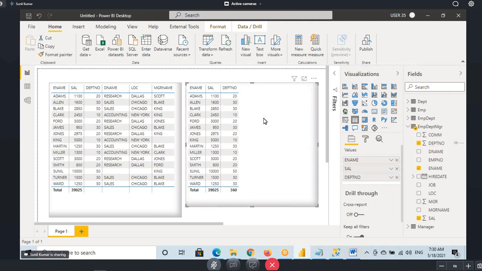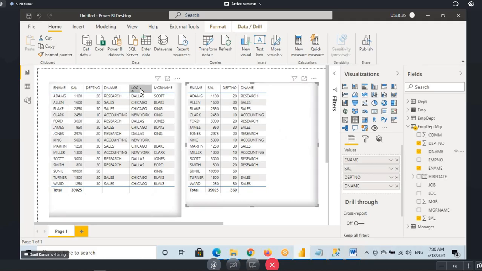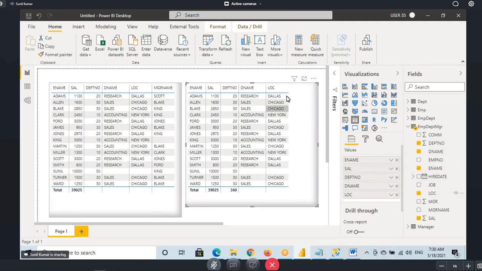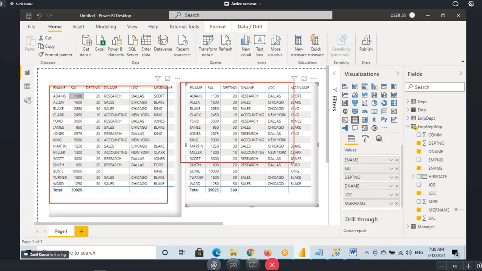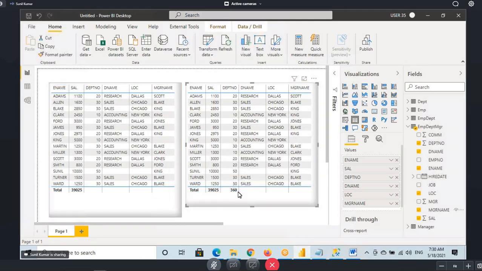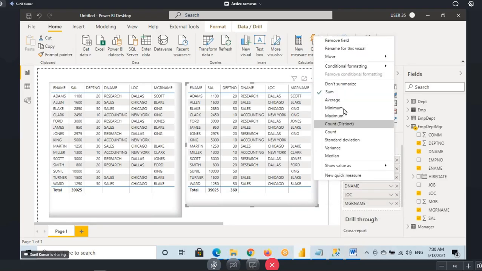I just take the department number column from this. And along with the department number column, I want the dname column. I'll just drag the dname column. Along with the dname column, I want the location column. Just drag the location column. Along with the location column, I need the manager name column. Just drag the manager name column. Look at this. Whatever I'm showing here, the same result I'm able to show here also.